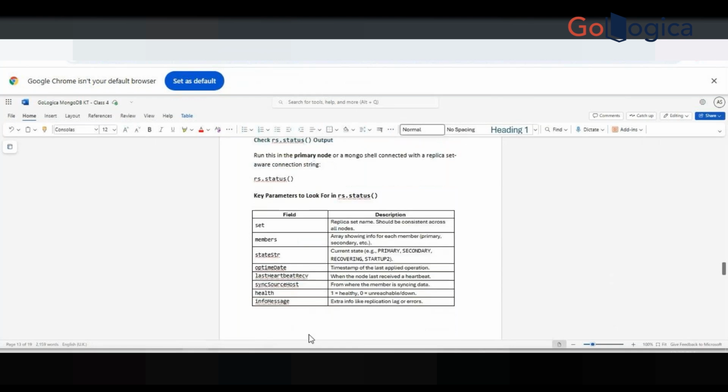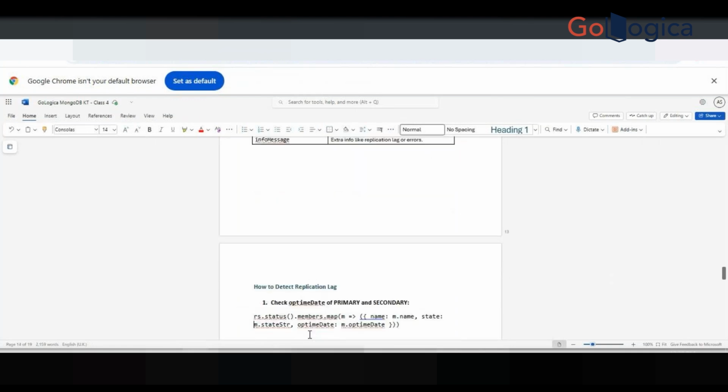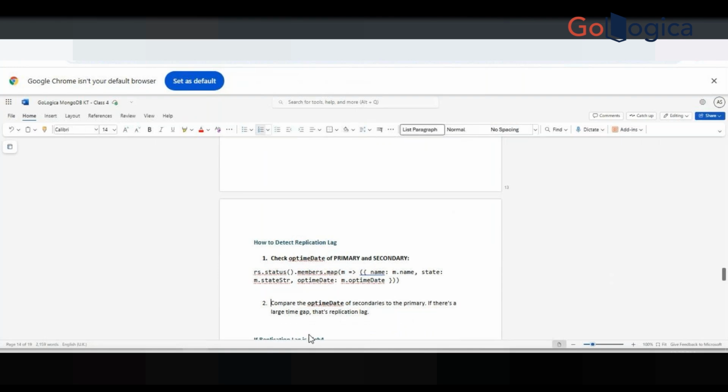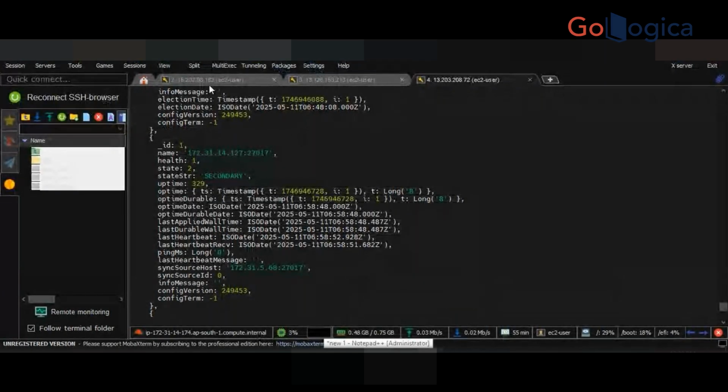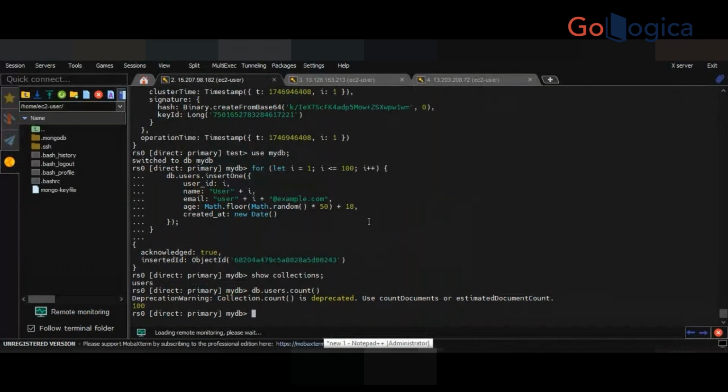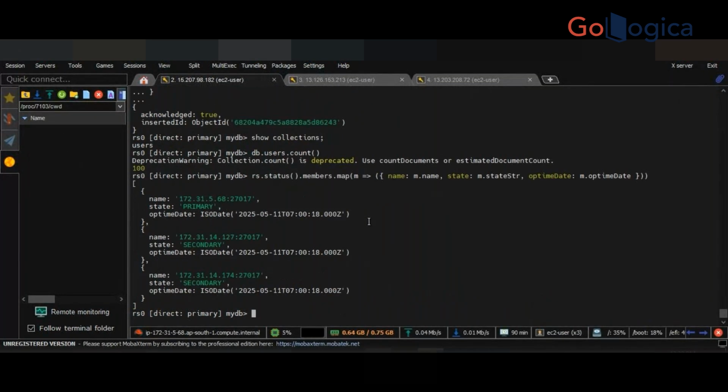So once you have checked with this, if you find that the optime and optime date of the primary and secondary are varying, you can directly run this command in the primary. In the primary, you just log in and run this and enter. It will show the time. Okay, this is the time. So all of these have the same time, right?